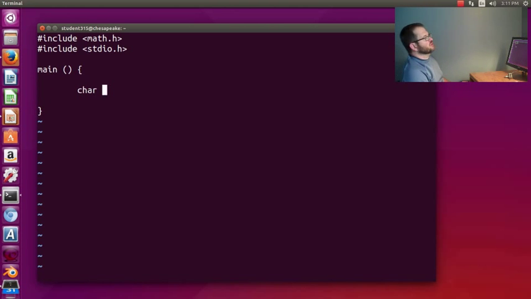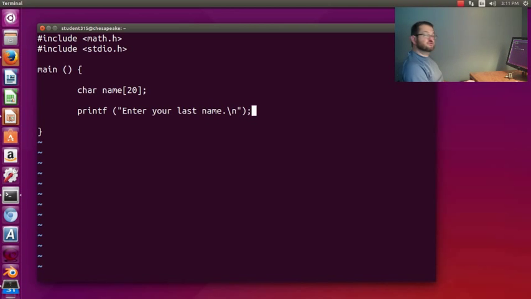I'm going to make a character string called name. And it can't be as much as 20 characters long, let's just say. Printf, enter your last name. I'm prompting the user for some input. Now, I will scanf, which means from the keyboard, a string, ampersand name. Okay, see, I'm reading in, they're going to enter a name, and it'll be stored in a variable called name that has up to 20 characters in it.